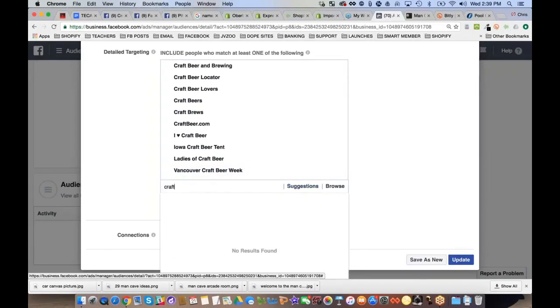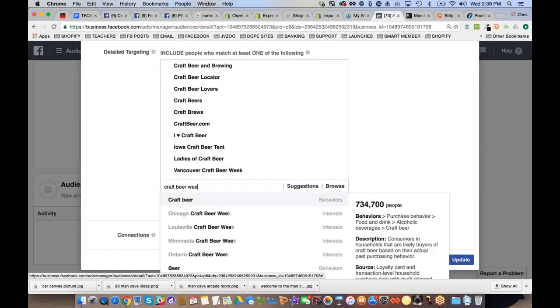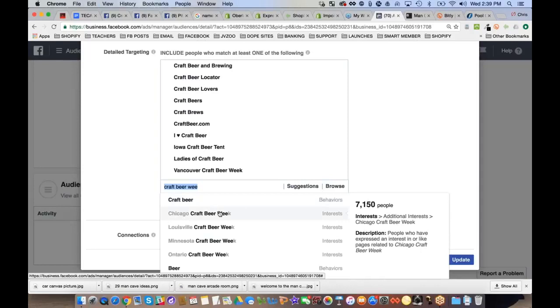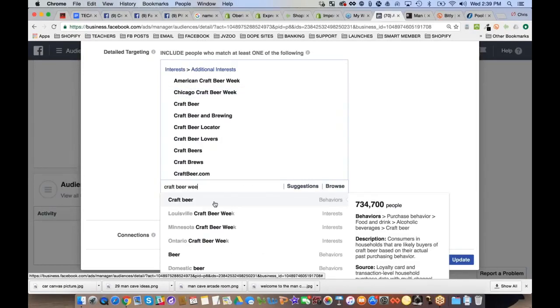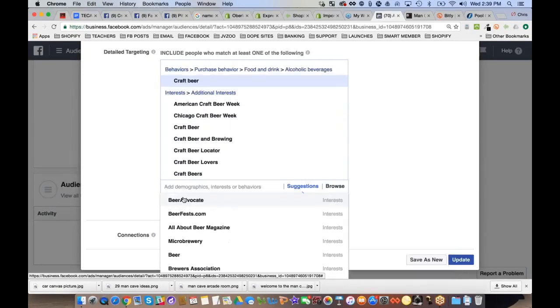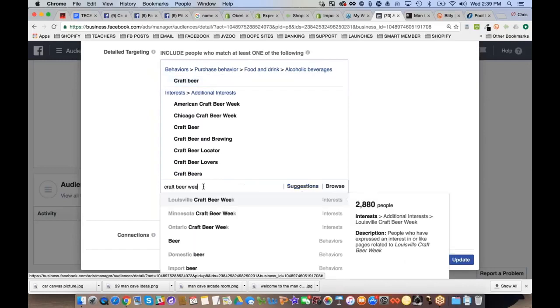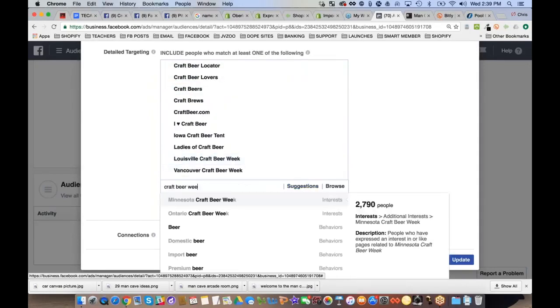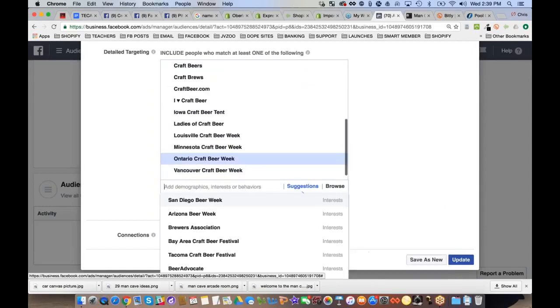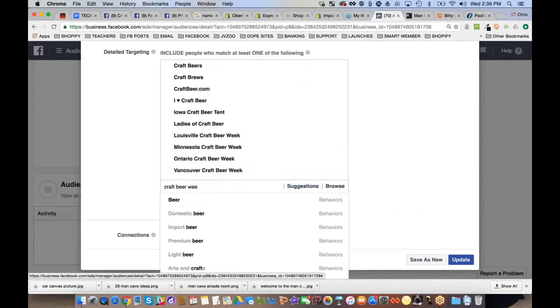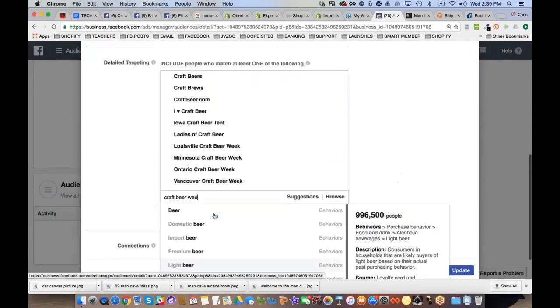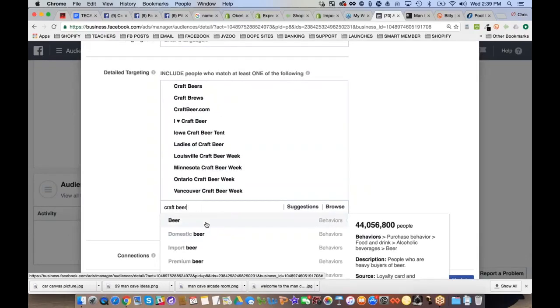So let's even do Craft Beer Week, Chicago Craft Beer Week. And you can always take this out later. If this is getting in your way, it's bothering you, you can always remove it. And right now I'm just pasting really fast. Craft beer week. Okay, so let's see what else we got for craft beer.